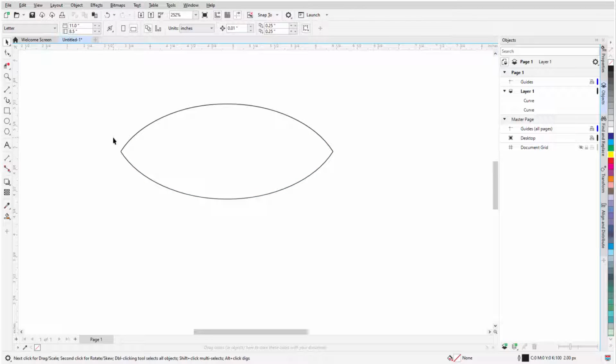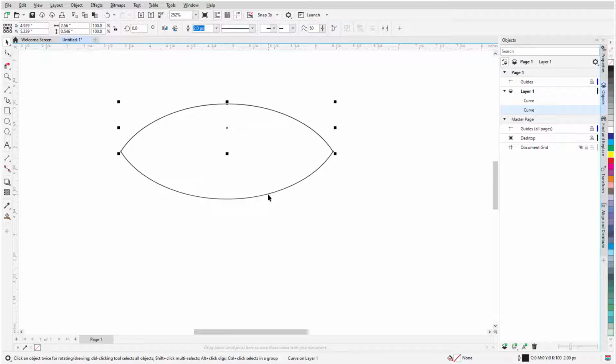If you don't see snap points for nodes, open your Snap To menu and check Objects. The two curves are separate objects, but I can combine them into a single curve by shift-selecting them both and clicking the Weld icon in the property bar.